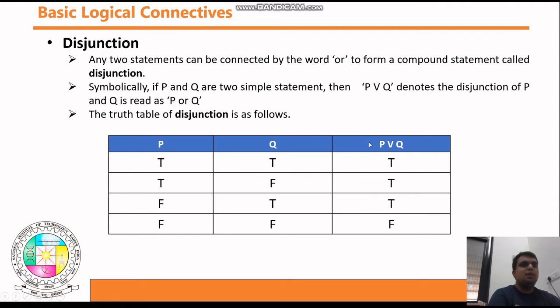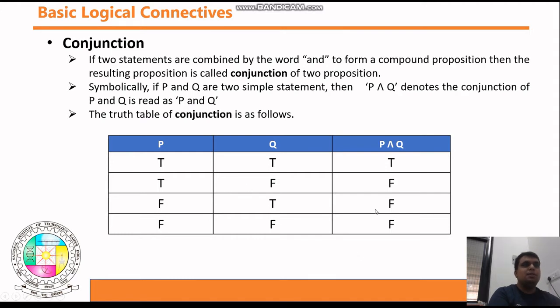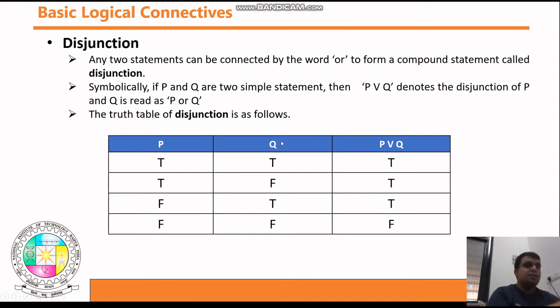Just observe this table carefully again, and you will get an idea that if any one of the statements is true, then your result is true in the disjunction. So this is a very easy way to remember it: in the disjunction, whenever any one of the statements is true, the result is true. But in the conjunction, if any one of the statements is false, then the result of the combined statement is false. So this is the conjunction table and this is the disjunction table.